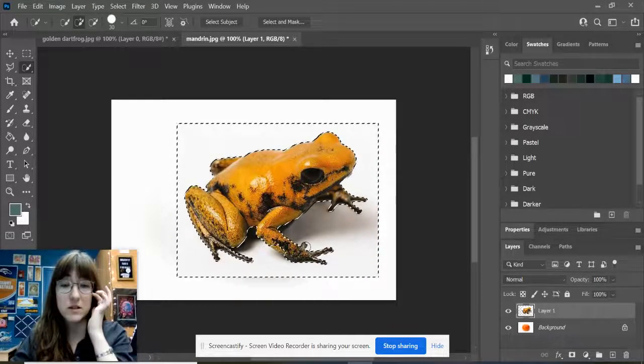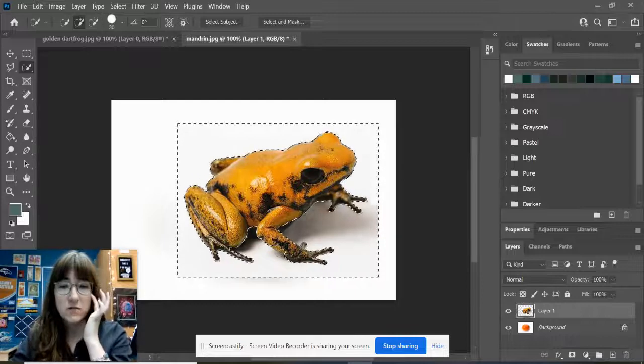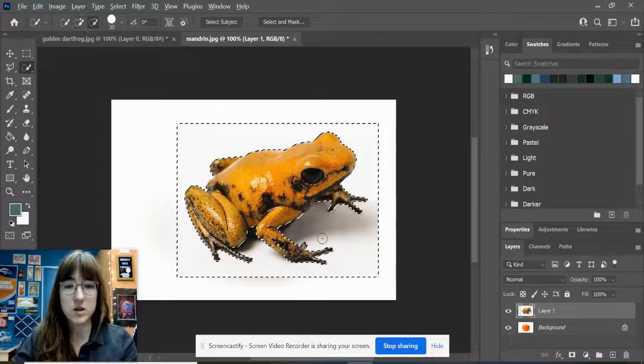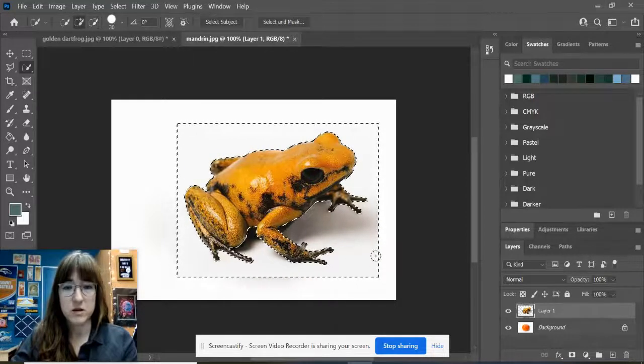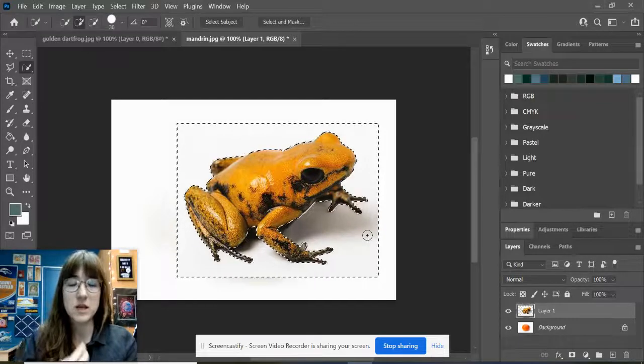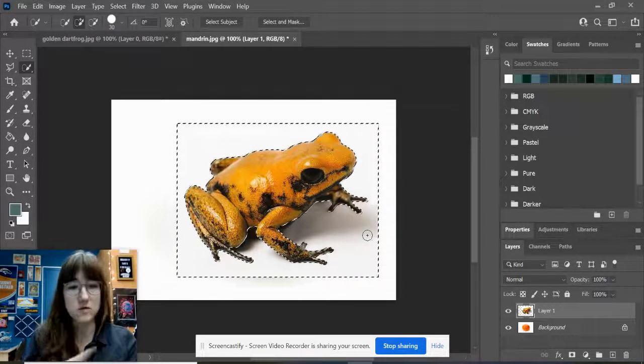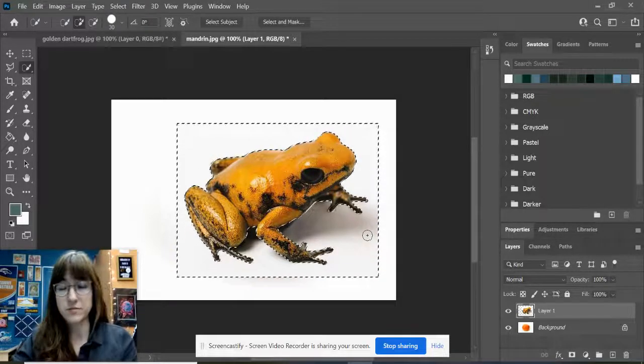And then if you select too much, so on the frog's leg here, I got too much of it, you could hold Alt, and then your plus sign turns into a minus sign, and you could get rid of part of the selection. So your little marching ants right now should go around your frog and around the square of the outside of the frog.